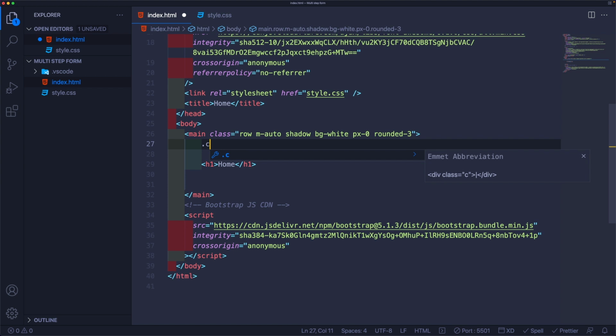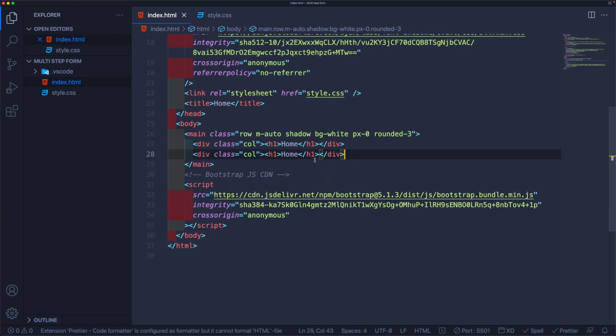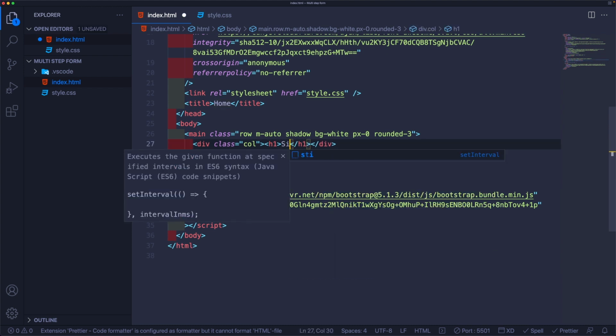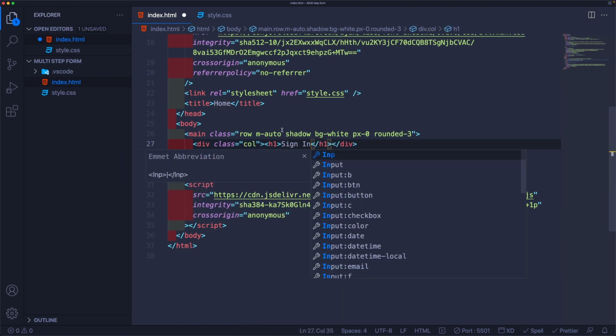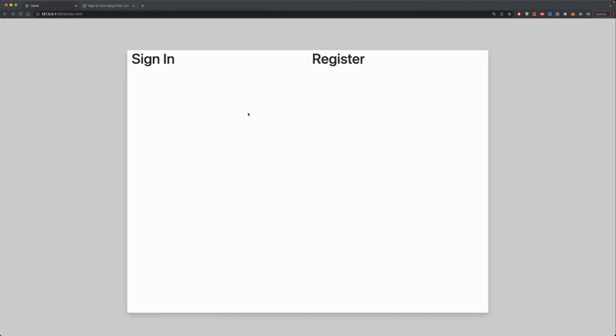Dot means class, then the class name column, and then I'm going to multiply it by 2. This is basically going to give me 2 divs with a class of column. Let me just move this home in here and also in here. Let's name this sign in, and the other one we're going to name register. As soon as we do this, we're going to see we have 2 separate columns.